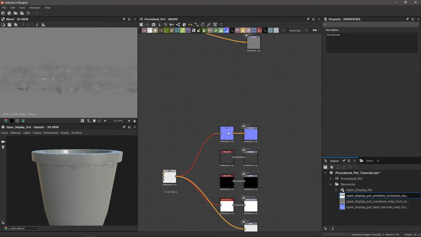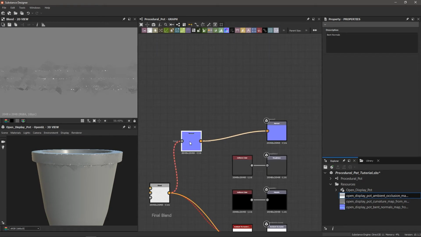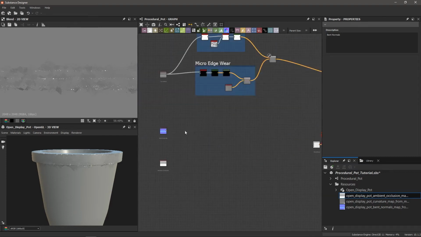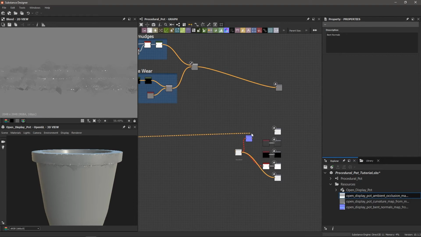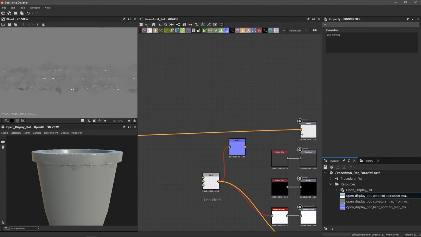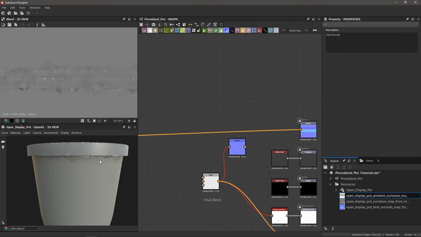So temporarily, I'm just going to bring this normal conversion node closer to our final blend and disconnect it here by deleting that connection. And then I'm just going to take the output of this baked map and put it into the normal output here. And you can see what that does. It kind of smooths out these planes here.